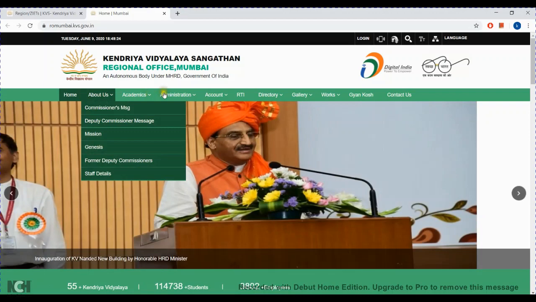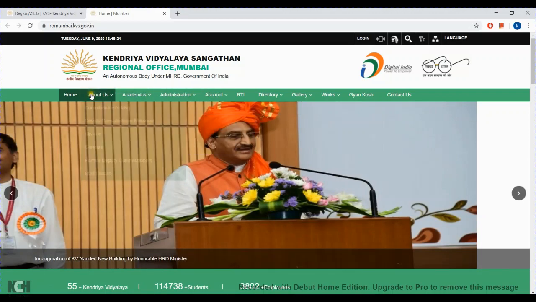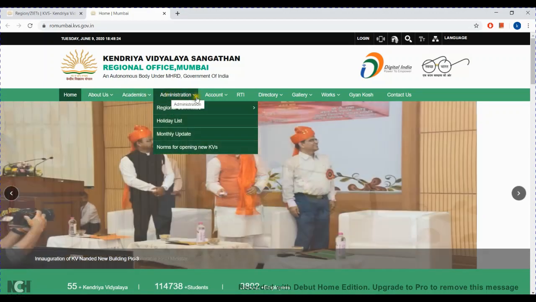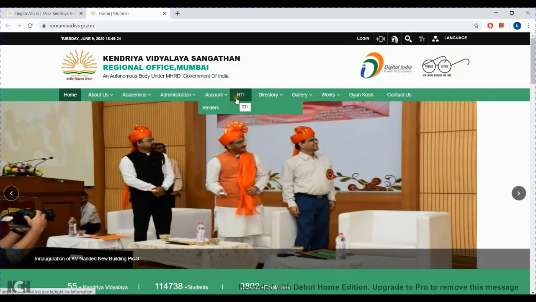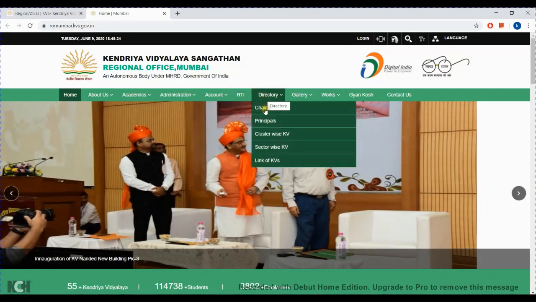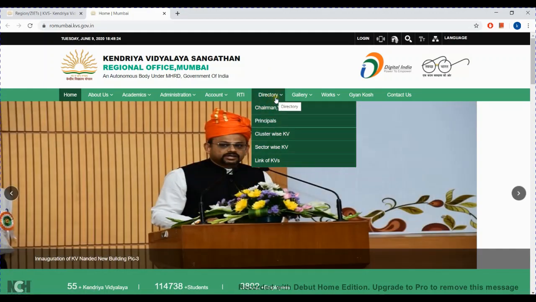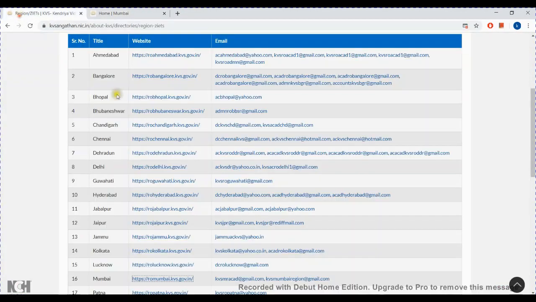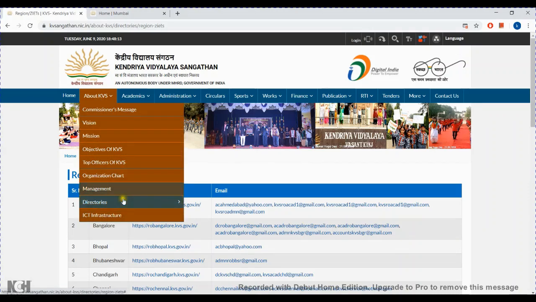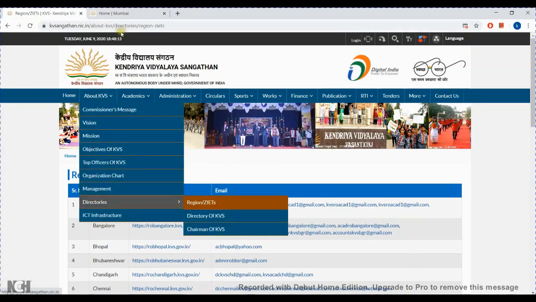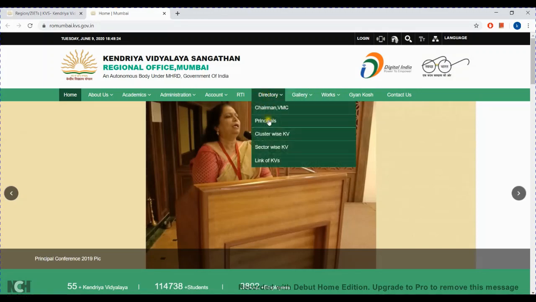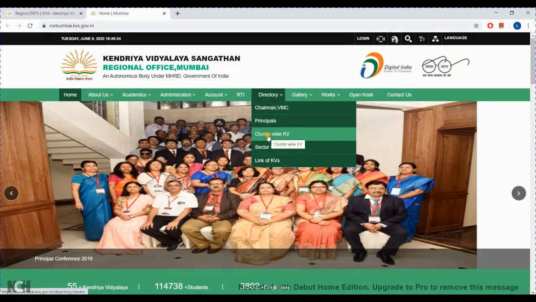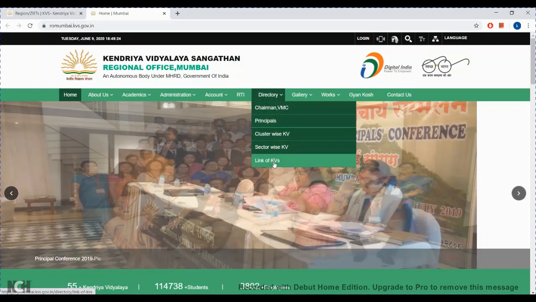Now again here also we find some tabs like about us, academics, administration, account related information, if you want to file any RTI, directories. So again, if I want to find the website of a particular Kendriya Vidyalaya, I have to go to the directory, like we went to the directory in kvsangathan.nic.in. Similarly, we have to go to directory here. Now see, there are options: cluster wise KV, sector wise KV, link of KV.